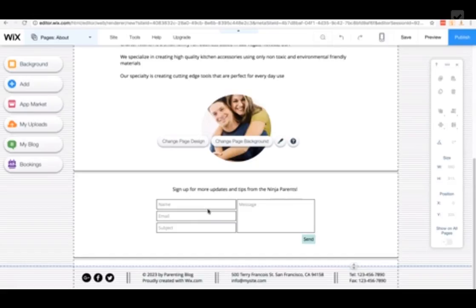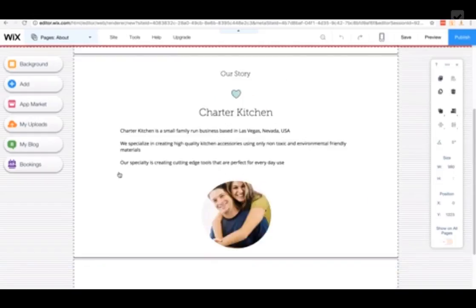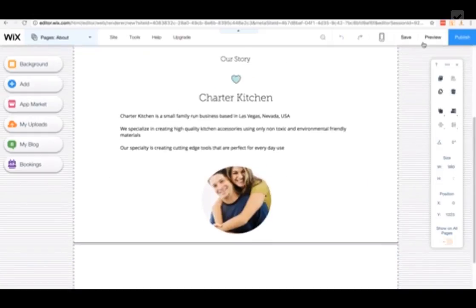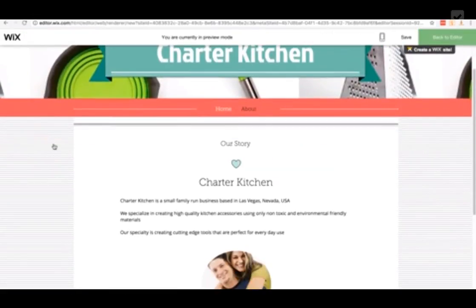So for the opt-in form, I don't want this. I just click on it and then hit delete on my keyboard, and boom, it's gone. That simple. You can also do the same for this. We don't need this text, so again I'm just going to click on it and delete, and it's gone. Now at any time, if you want to see what your page is looking like, you can come up to the top right here and click on preview, and there you can see that's what our site looks like. And right now it's showing the About page.